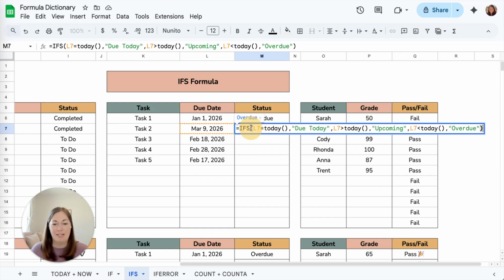So if I double click in here, we get the exact same thing happening. It's saying, hey, IFS, and we give all of our statements as well as the result we want to show. I'm going to show you how to write it out, but first I just want to quickly read it. So if this date is today, it's going to say due today. Now, if it is after today, it's going to say upcoming. And then if it's before today, it's going to say overdue.